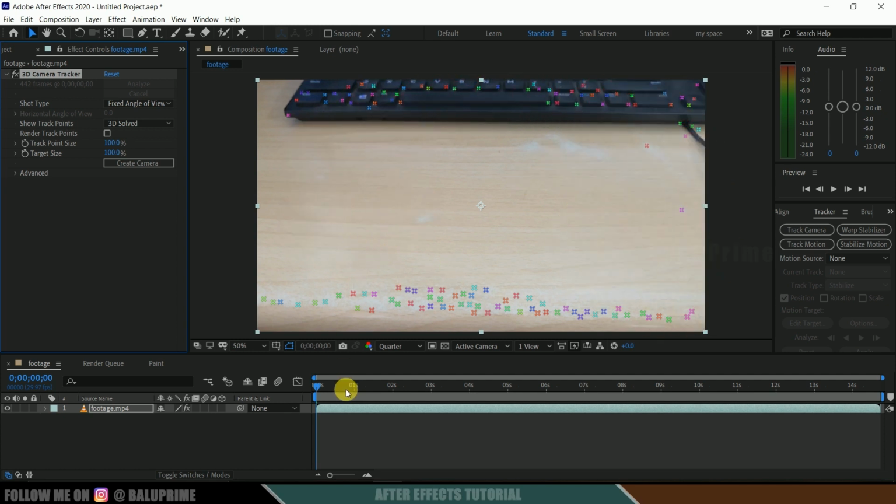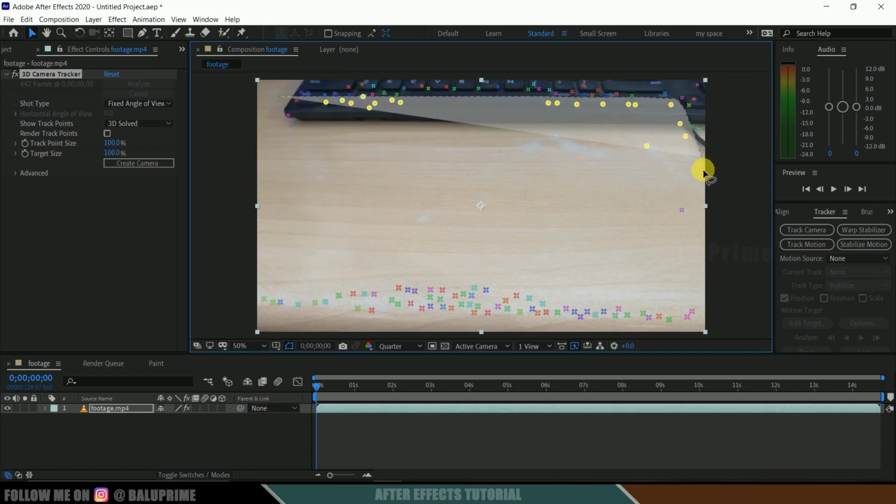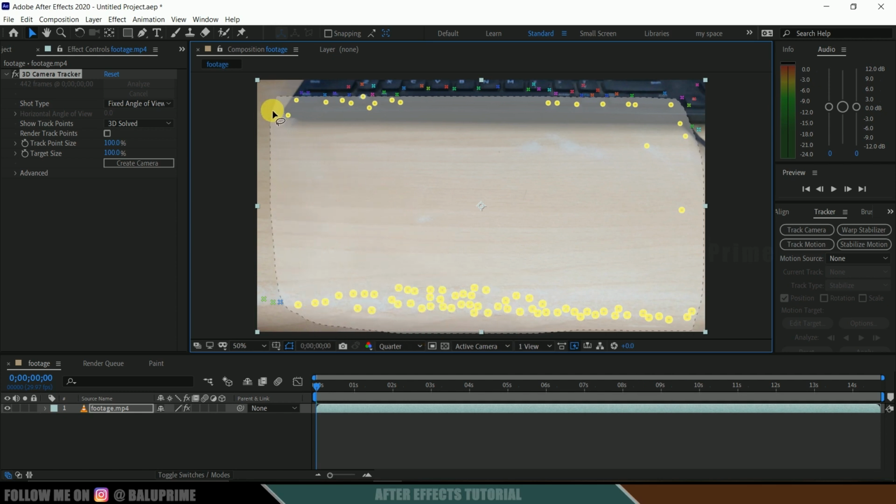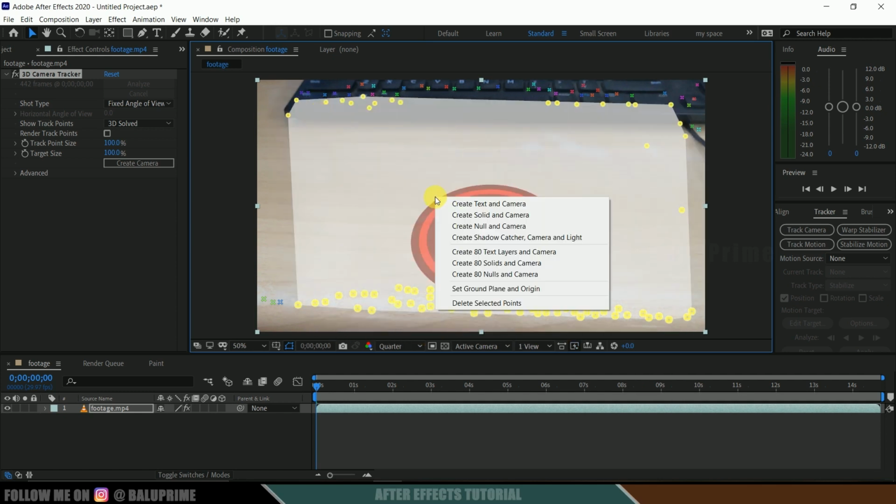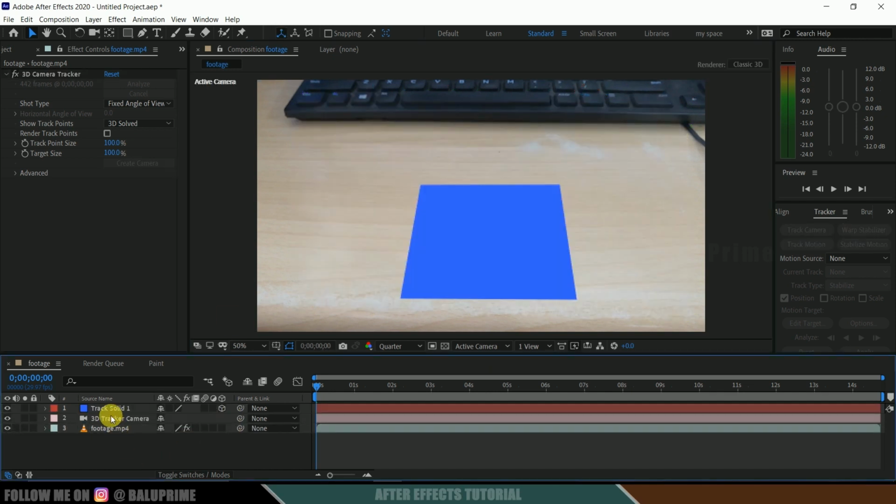So now be on the first frame and let me select this bunch of track points here. Just hold left mouse key and simply drag on all the track points here like this. Now right click and select this create solid and camera. So you'll get a solid layer created here.